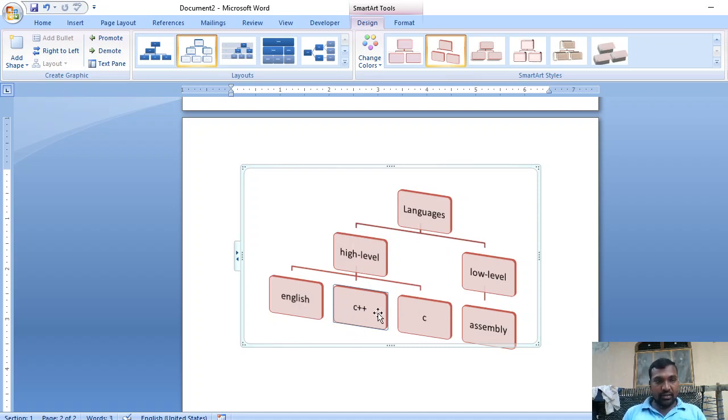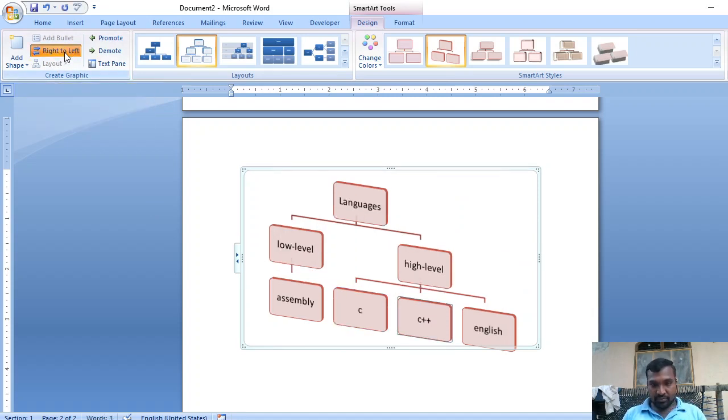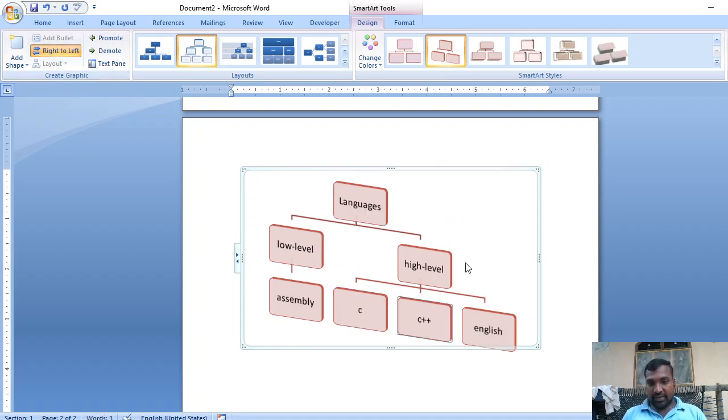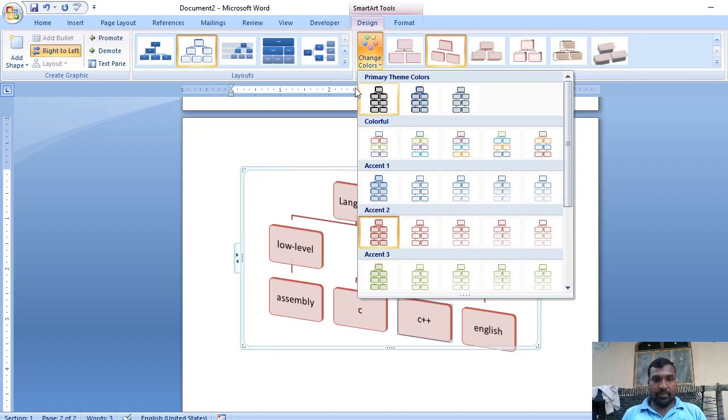So you can view this from left to right or right to left. If I click this right to left, then everything is displayed from right to left. The languages from high level to low level are displayed at right instead of left. Initially high level is at left and low level is at right. If I click right to left, then high level is displayed at right and low level is displayed at left. Okay, in the same way, we already updated the color scheme, right?